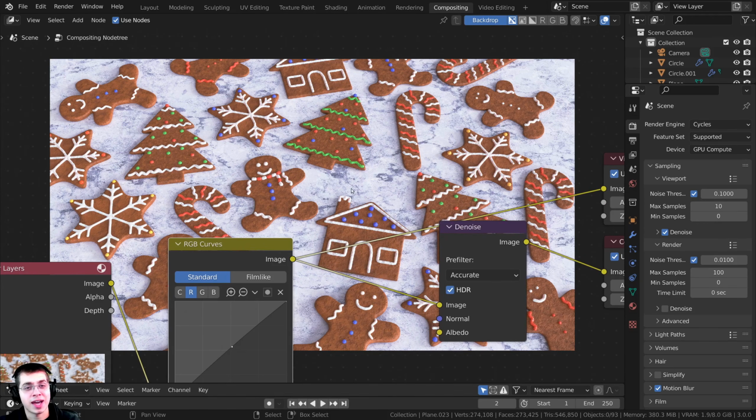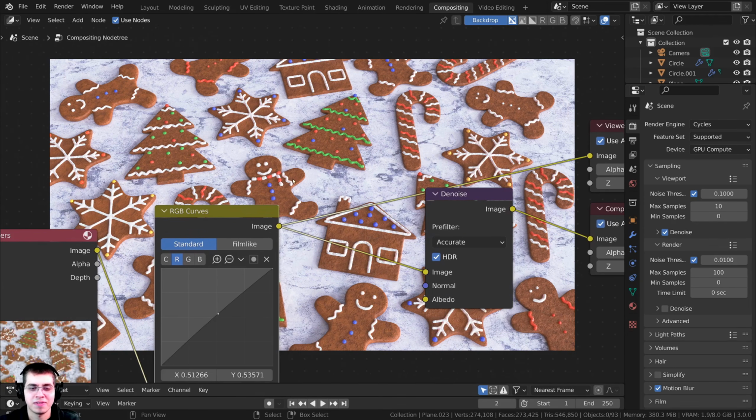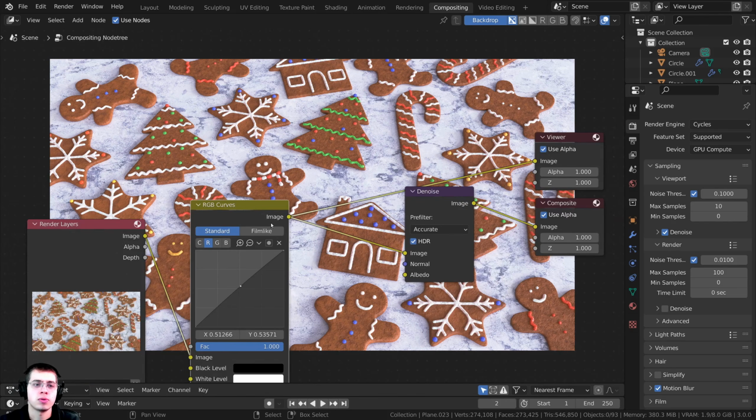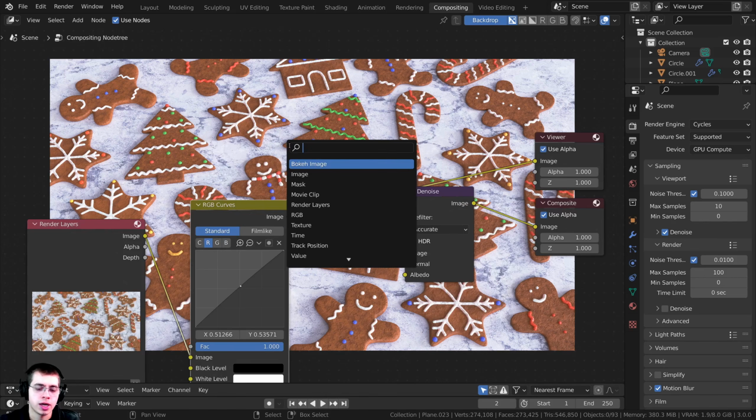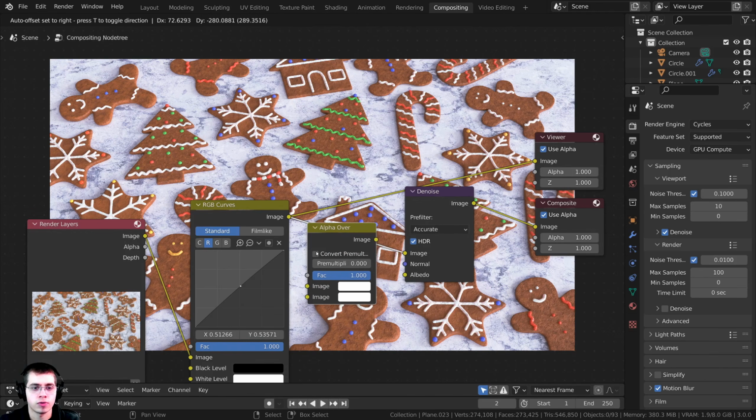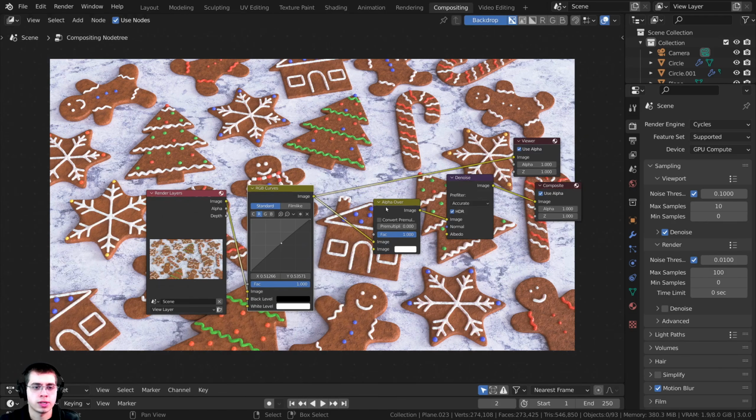And then I'm also going to add a vignette because I think that'll make the final render look pretty nice. So to create a vignette, I'm going to press Shift A, and I'm first just going to search for an alpha over node. So I'm just going to search for alpha over, and I'm just going to drop the alpha over node right down here. And I can just drag these out a little bit.